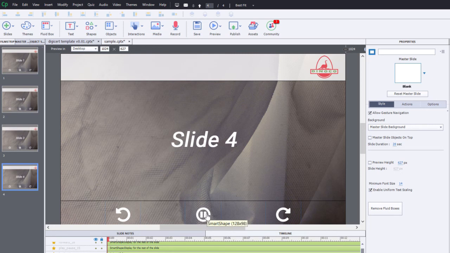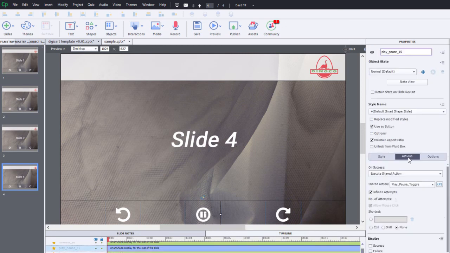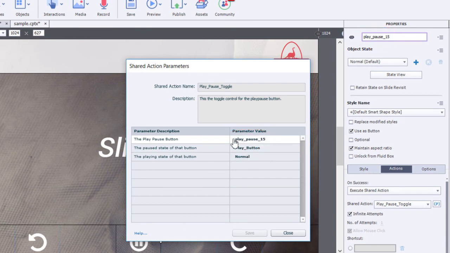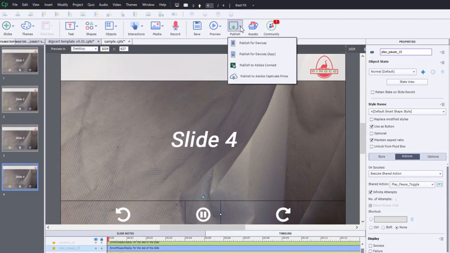Here on slide 4, I'm going to select my play pause button, go to the Actions tab in the Properties Inspector, and let's click on the parameters here. Notice that play pause is play pause underscore 15, because of course it's renamed the label when I created additional copies of that slide. But you'll notice that everything has been updated. It's got the proper name, and of course it's maintained the pause state and the playing state for that button. So let's test it out and make sure that it works.